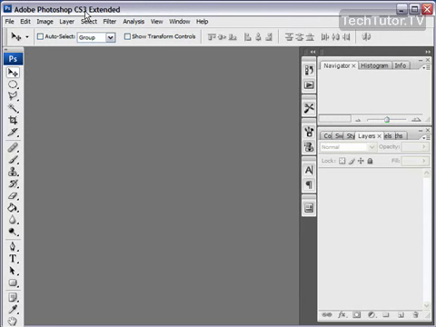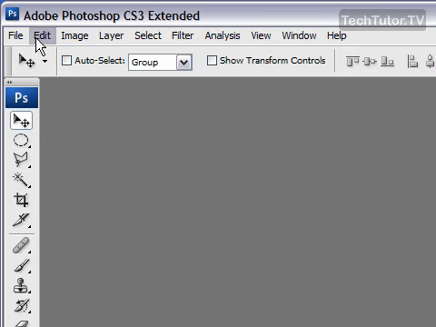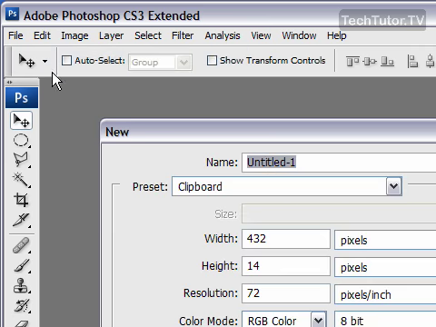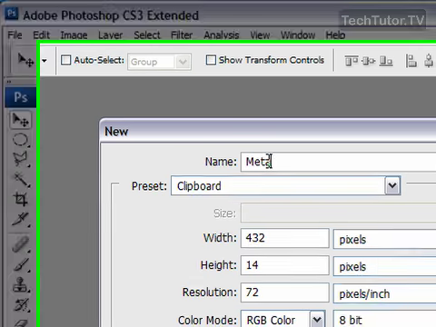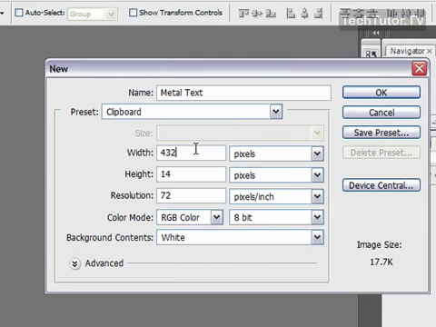One text effect that you can use in Photoshop is to create text that looks like metal or brushed metal. So go ahead and start a new document to do that. Go to File, New, and go ahead and just set the background. This is just the background for the text, so whatever size you want.